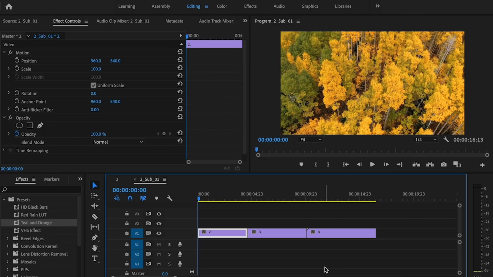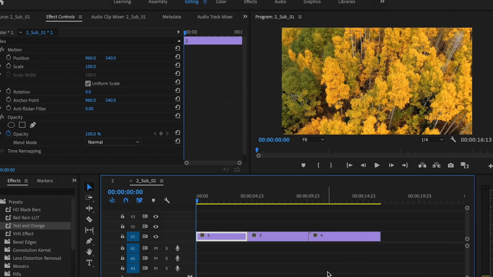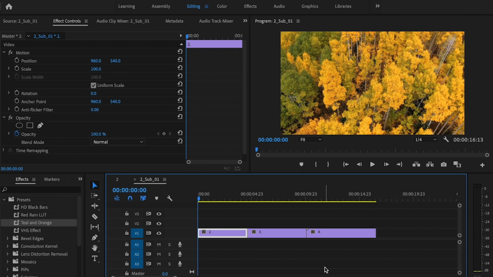So inside of Premiere Pro, there are two different ways of doing this, and both of them are super easy, and I'm going to show you that you can not only combine two clips together, but you can also combine 3, 4, or even 20 clips together. Both methods will work if that's something that you need to do.